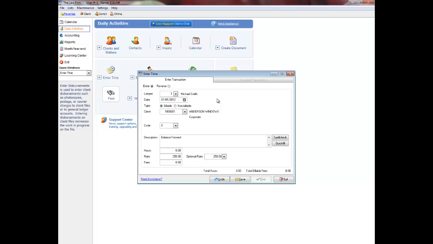Complete the description if necessary, and optionally click Spell Check to check for spelling errors. Enter the hours, or go straight to the fees box and just enter the value of the unbilled time. Press Enter to accept the default rate or select an optional rate. Click Save or press Enter on Save.